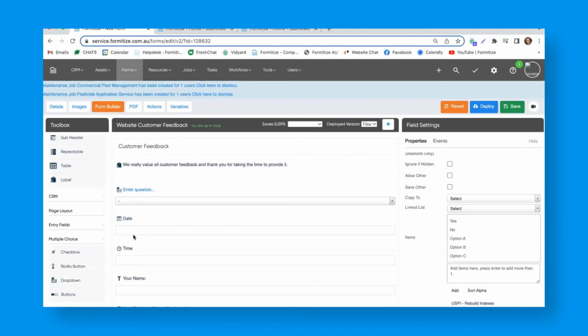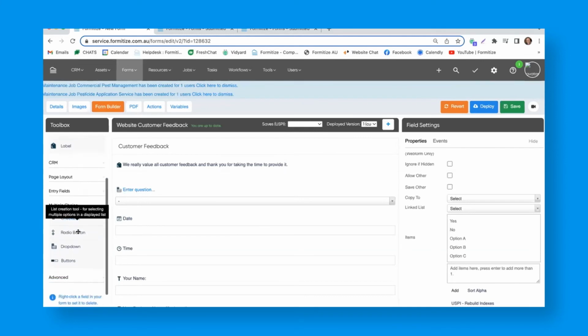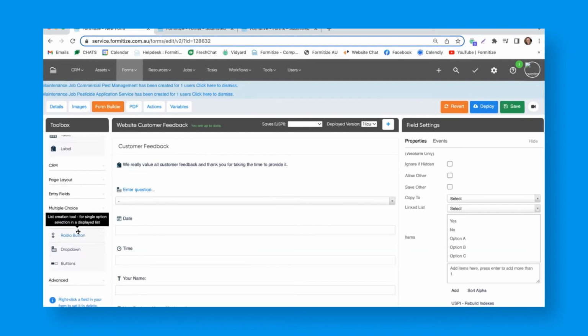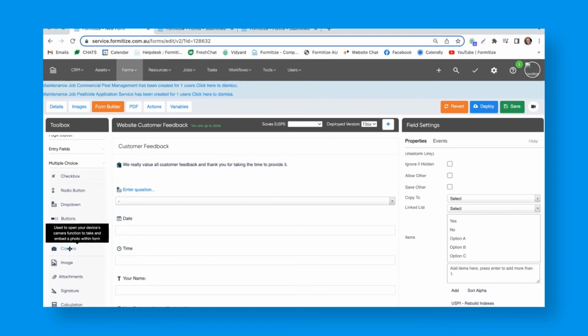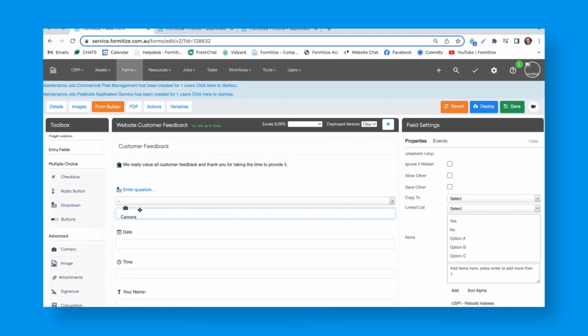Okay, another question that we have is about the photo field. So definitely you can add in as many photo options as you like within your forms. So again, in the toolbox on the left-hand side, you can click on Advanced and then simply drag in that camera field wherever you'd like it to be. So one camera field will allow you to take multiple photos.